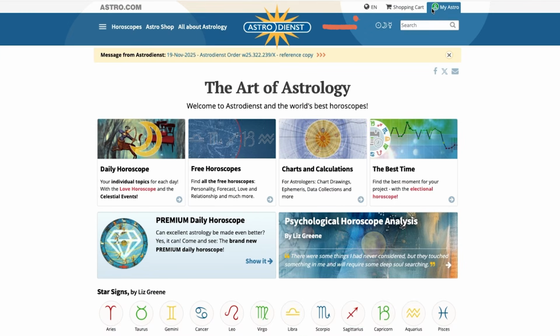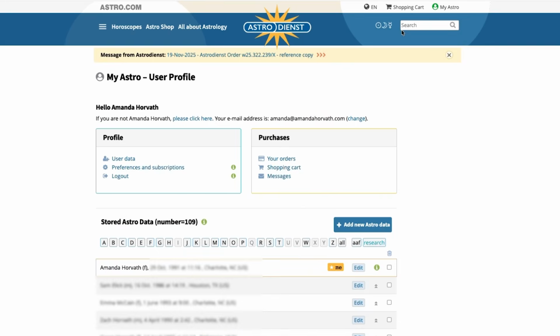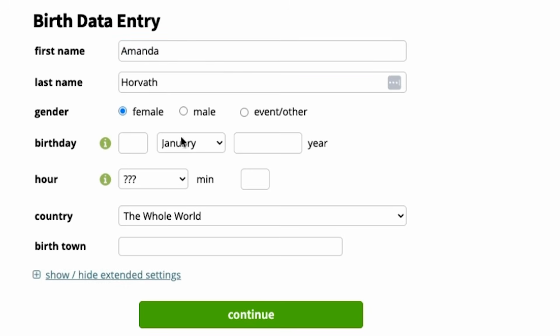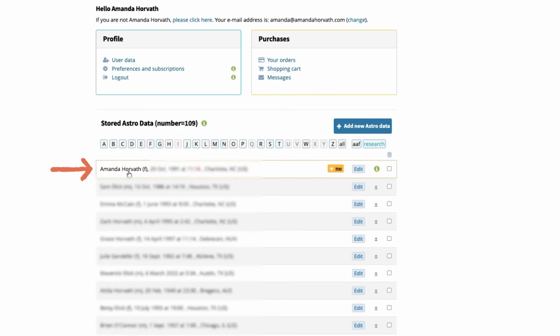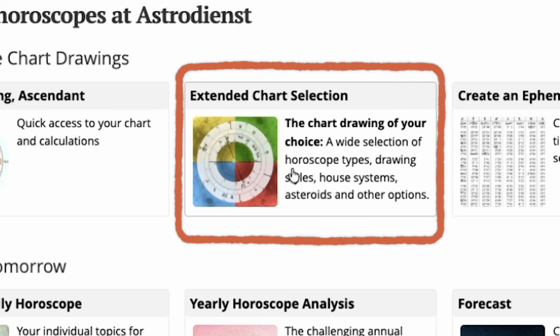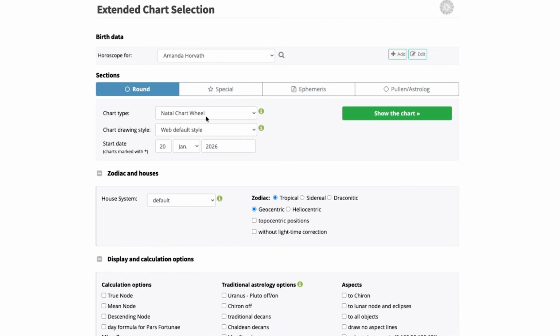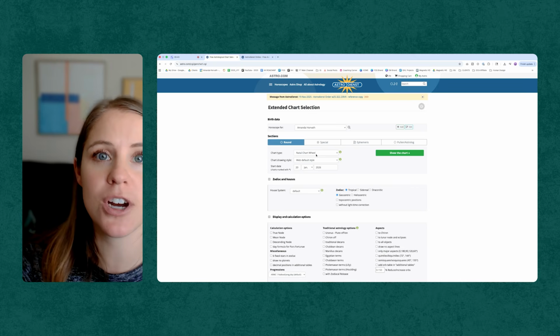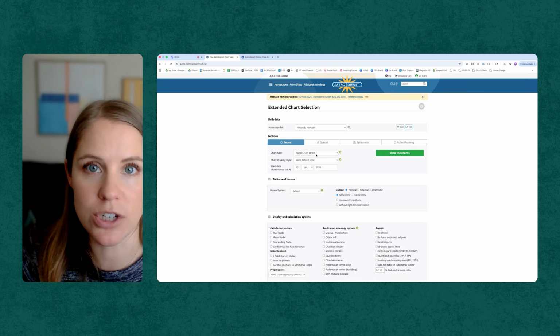Here's how you pull a chart. In order to pull a chart, you're going to go to My Astro, you'll go to User Profile, you're going to click Add New Astro Data, you're going to plug in your birth info and click Continue. Once you have plugged in your data, you're going to select your name. Then you're going to go to this extended chart selection. Click on that, and for chart type, this is something that you don't need to understand, but in the future, this will give you everything that you need on one chart.